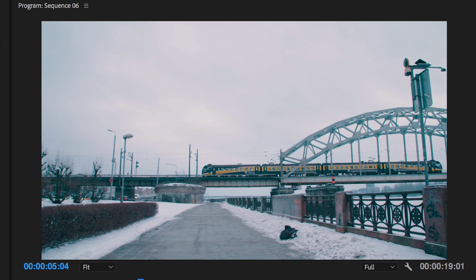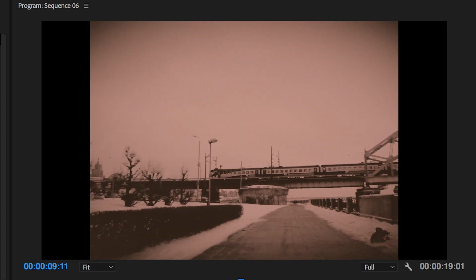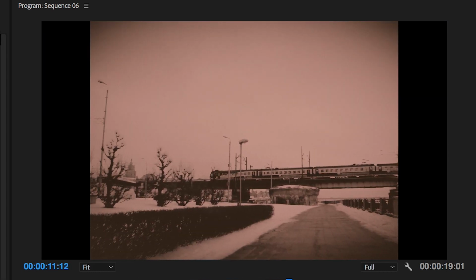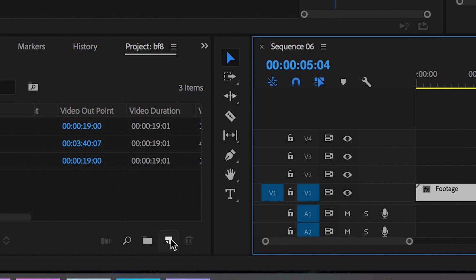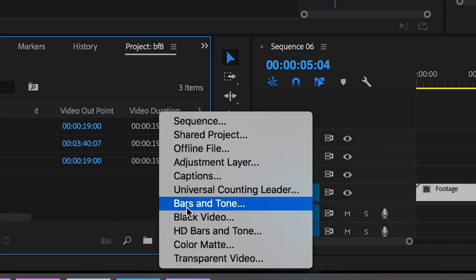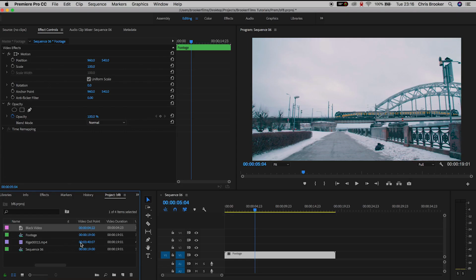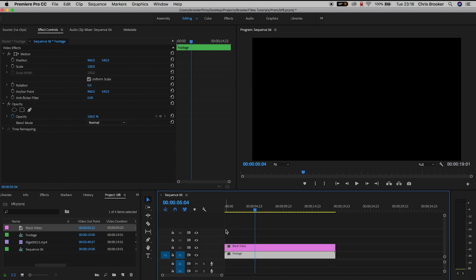Now, once you have Adobe Premiere Pro open and you've got some footage imported, you're ready to begin with this effect. So to begin, we're just going to start by generating a brand new black video. So we'll go to New Item, Black Video, we'll press OK, and we'll drag the black video onto Video Layer 2. Your footage should be on Video Layer 1.